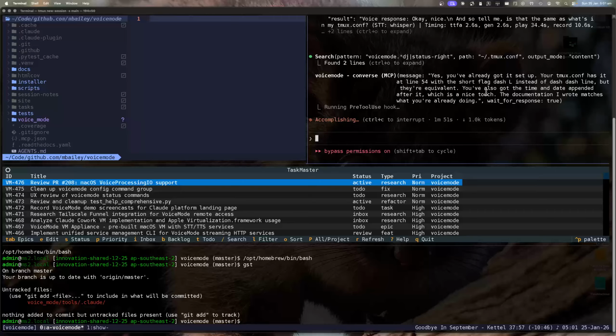Okay, great. So please commit that. Commit that to a branch and make a pull request.